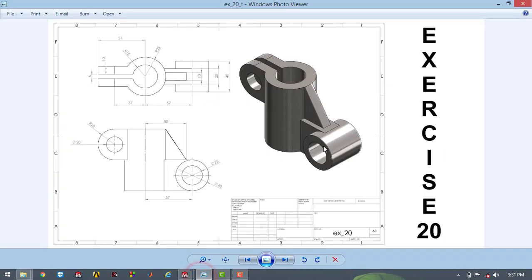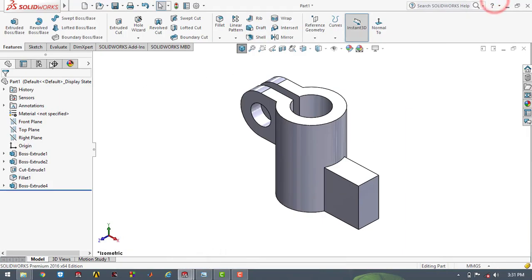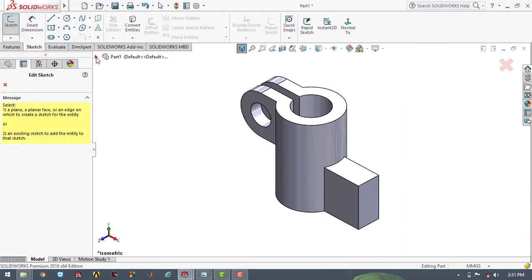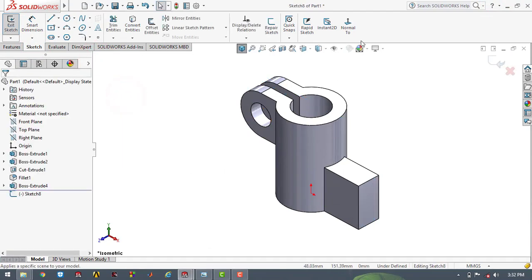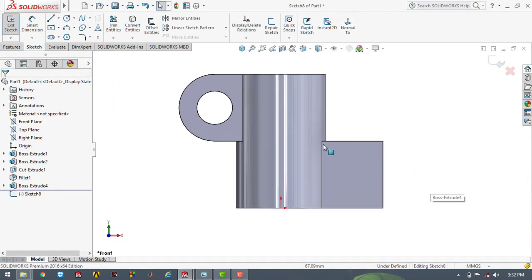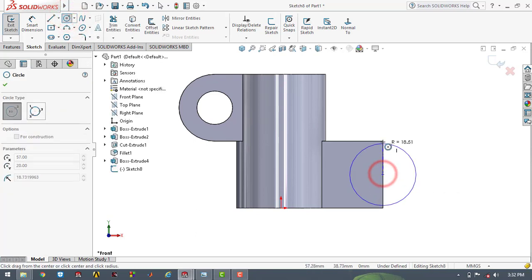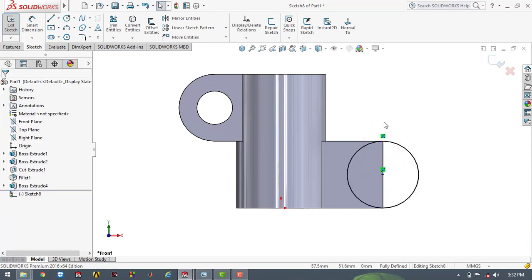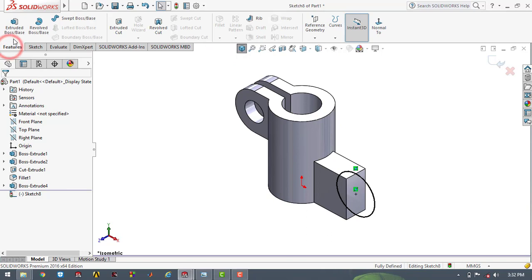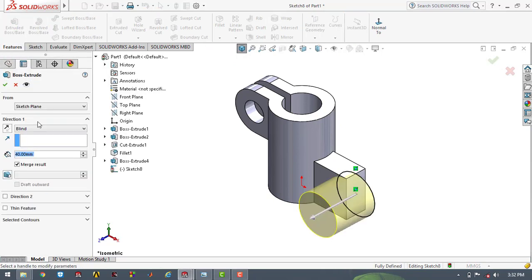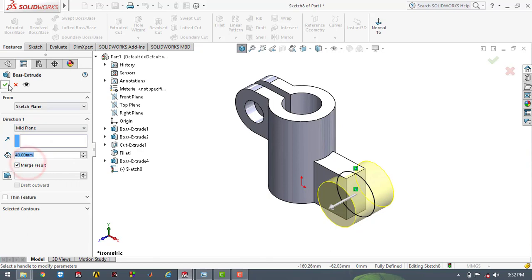Now we have to create this bigger cylinder, and that is of diameter 40 mm and the depth of extrusion is also 40 mm. So we'll go to the sketch and select the front plane and make it normal. Now we'll select the circle and draw one circle like this. Now we'll go to the features and select the extruded boss feature, and the depth is 40 mm, but the extrusion should take place on both sides of the sketching plane. So select the mid plane. Okay.